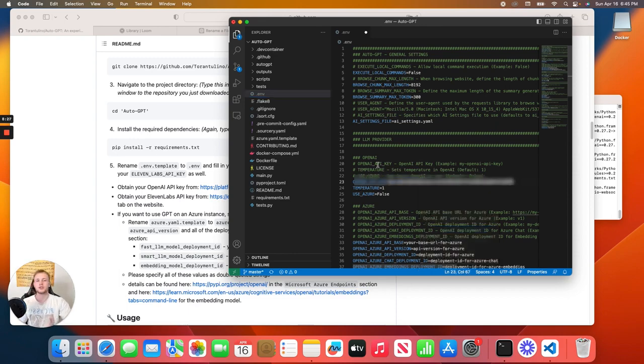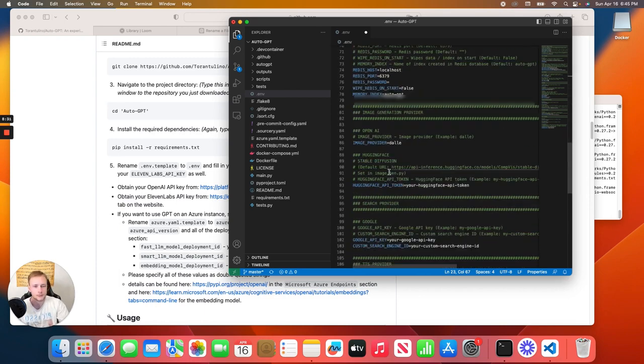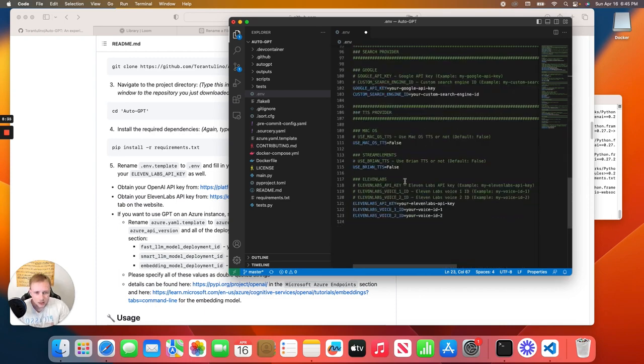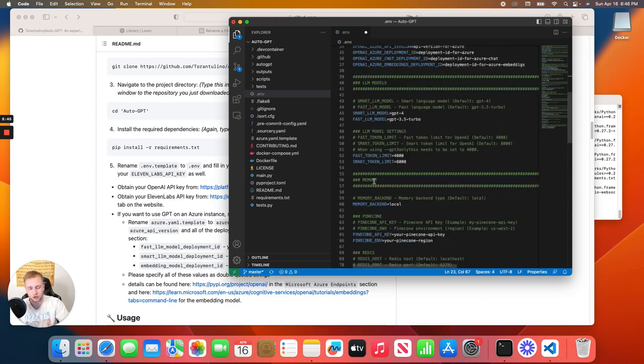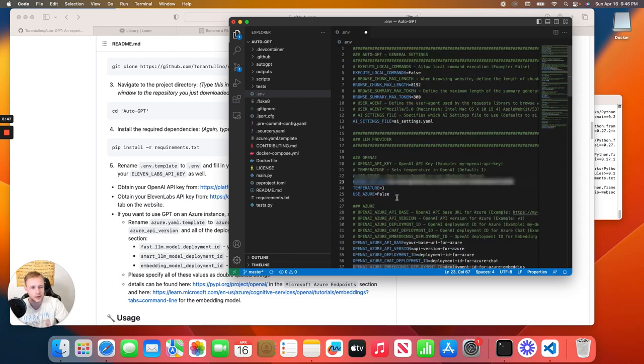Now, if you want to use AutoGPT where you can actually talk to it, that is going to be the 11 Labs API key. So you basically just sign up for 11 Labs and then get an API key for that, and then you can talk back and forth with it. In this example, I'm just going to do the most simple, basic version that you can do, and that is where I just pasted that key there. So it should save automatically. There we go.